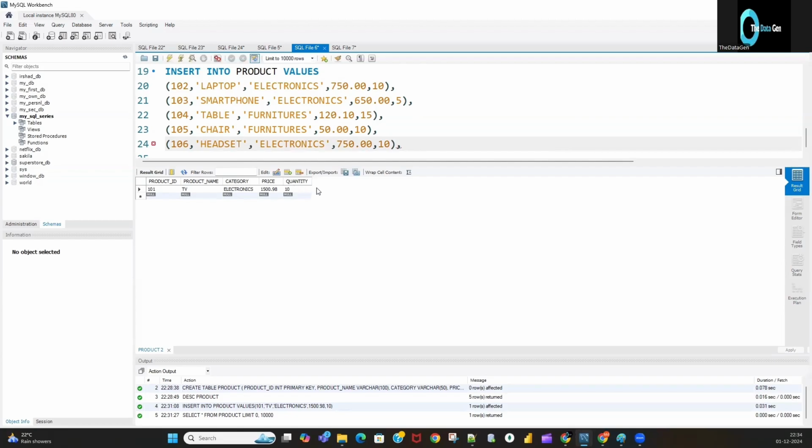This is also an electronics item, and the price will be, let's say, 20, and the quantity is 2. Now only this much record I want to insert in all the columns of this table. Once this is done, give the semicolon. After every query, at the last you need to mention the semicolon. When you give this semicolon, SQL will understand that this query ended here.